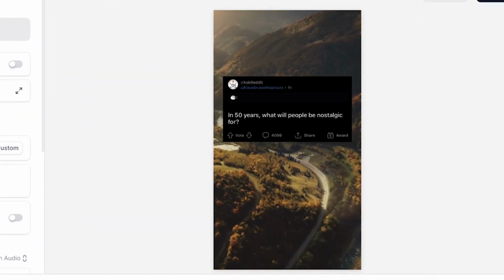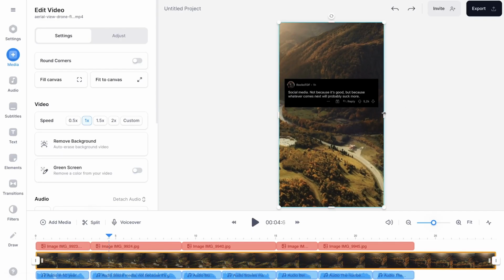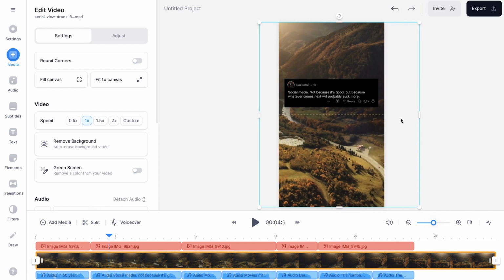Let's have a look. 50 years. What will people be nostalgic for? Nice, amazing. So again, you can use the side and corner options to further crop or resize your video.